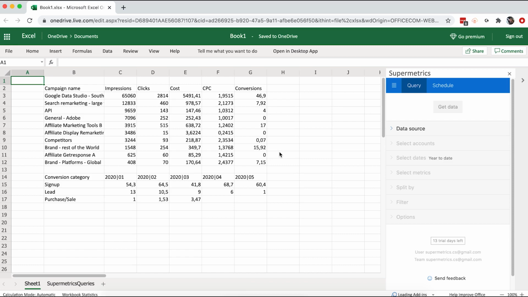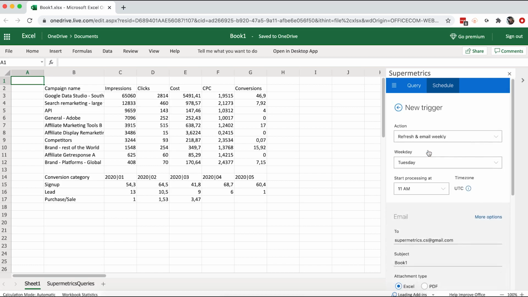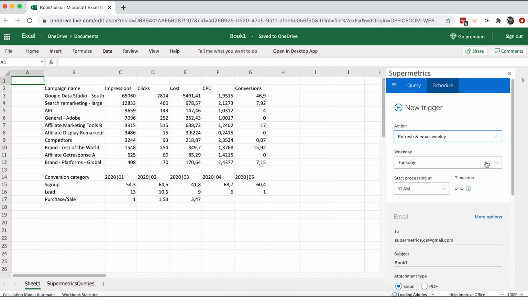In your Excel workbook, open the Supermetrics sidebar and go to the Schedule tab. To use triggers, make sure your file is saved to your personal or organization's drive. Next, click on Add Trigger. First, select an action for the trigger. You will see options depending on your Supermetrics license. In this example, we're going to set up a weekly refresh and email trigger to our report, which is available in our Super Pro plan.